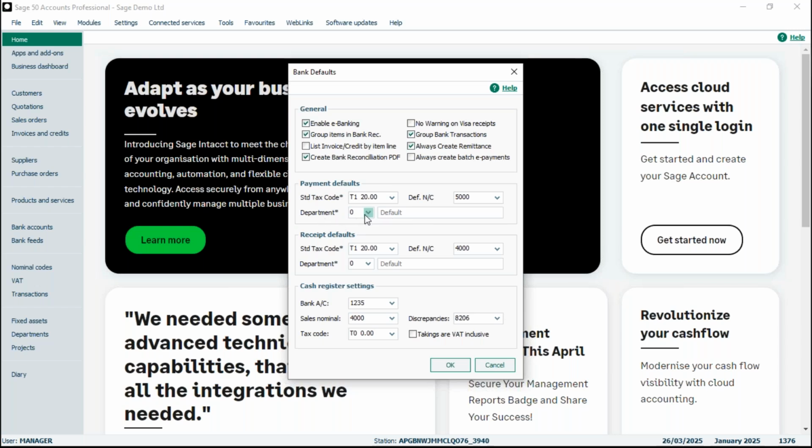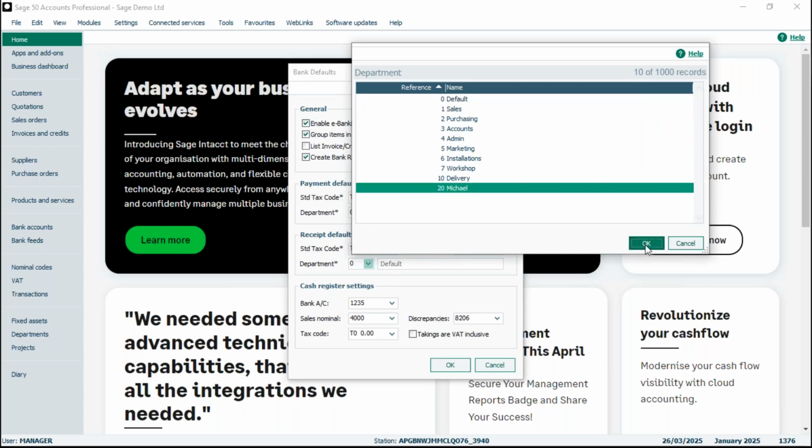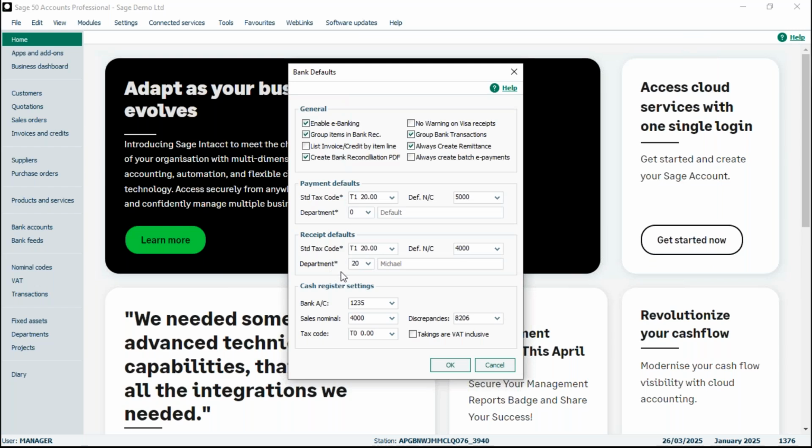Now, this is a fairly new option, the bank defaults, to include this. I think it's from version 29 up over. You will have this option. You've also got it for receipt defaults as well, so you can specify a default department. So let's just choose that department number 20, and when we enter a bank receipt in a moment, you'll see how it should pick that up.